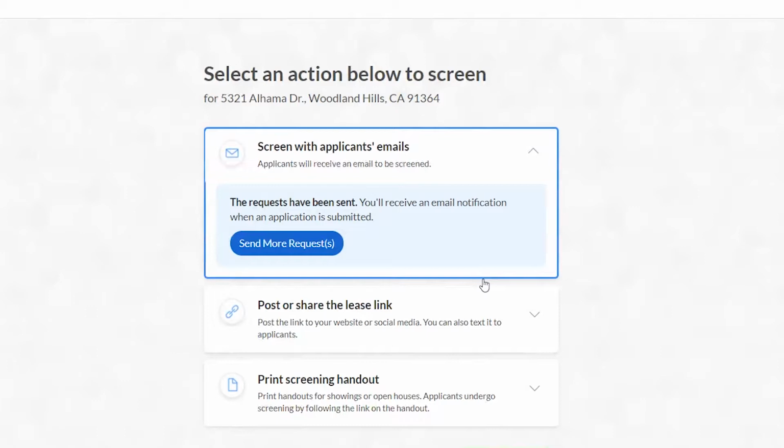Those applicants now have received an invitation. We will walk them through and authorize them. And as soon as that authorization is complete, like I said, it takes 2 to 5 minutes for the applicant to do it. You'll get an email notification and everything will be ready to view.